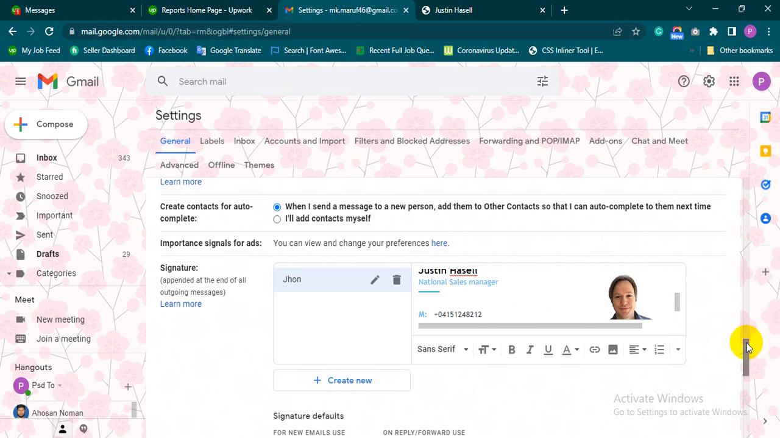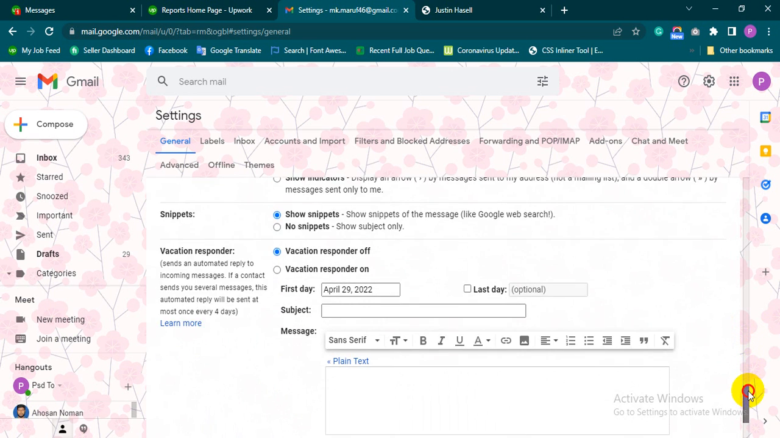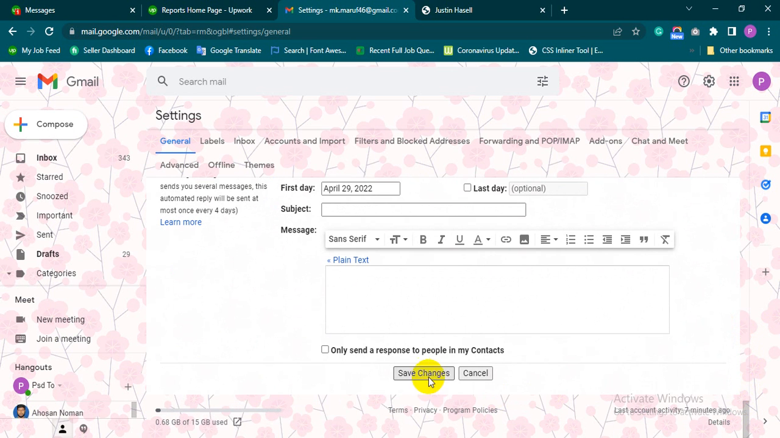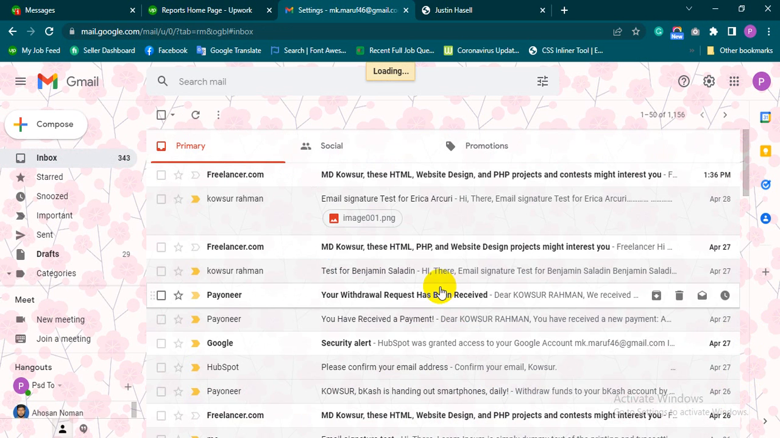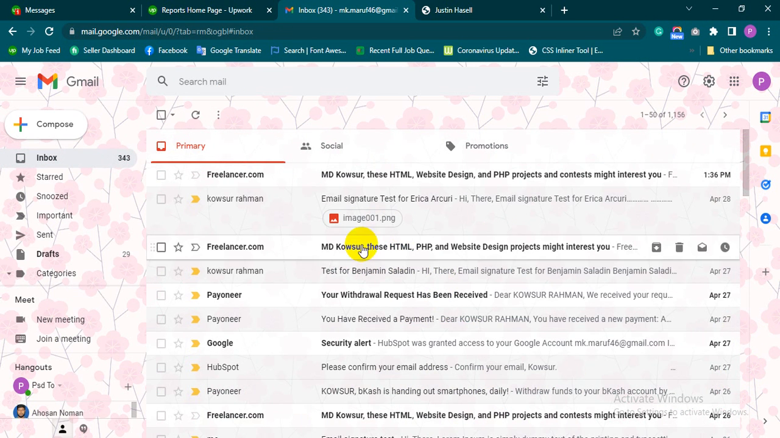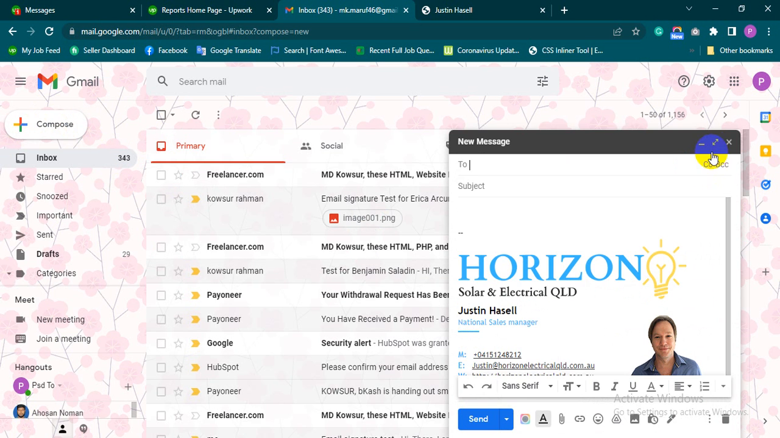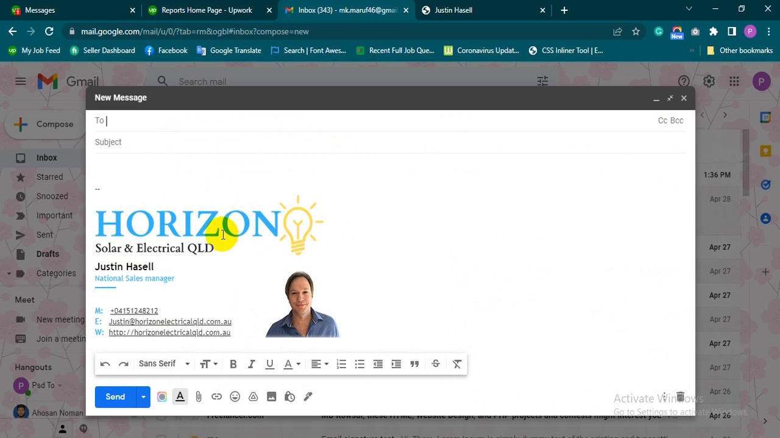Scroll down the page and finally click save changes. Finally, save changes. It is loading. Oh, it has been installed. And then when you click the compose button, that time it will automatically add your signature.